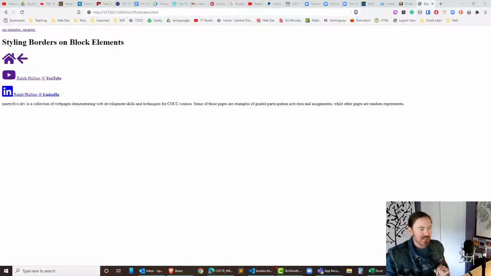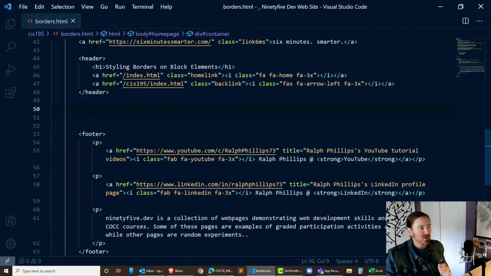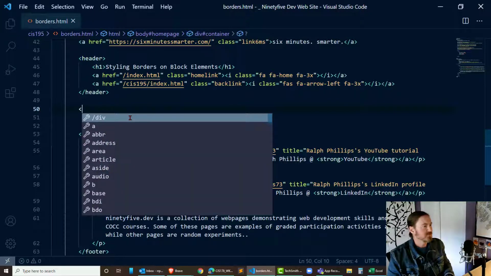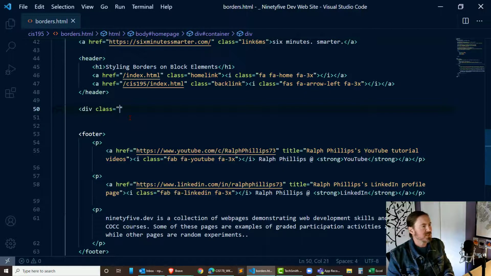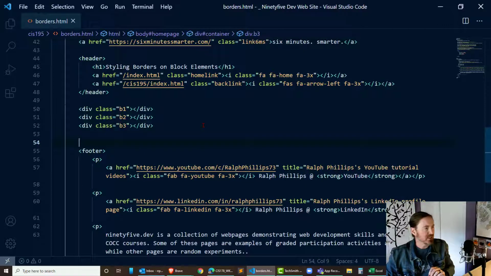So I've got a blank page set up, and let me jump over to the markup here, and I'm going to go ahead and throw in a couple of divs. Class equals B1, and let's also go ahead and create div class equals B2, and let's go one more, class equals B3. So now we've got three divs that we can experiment with.